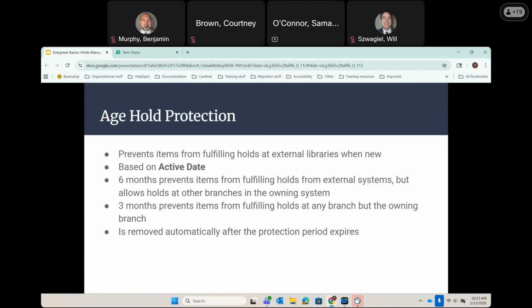Okay, so we asked for somebody to repeat the part about 3 to 6, how age hold protection reverts from a 3-month to a 6-month. So at 3 months, if you've applied 3-month age hold protection to an item, when that 3-month period has passed, it will automatically be removed. 6-month age hold protection will not replace it automatically. So you would have to go in and manually change it to 6-month age hold protection.